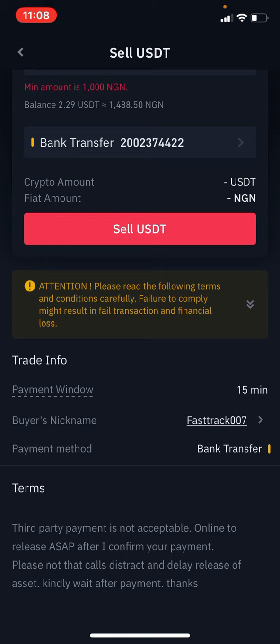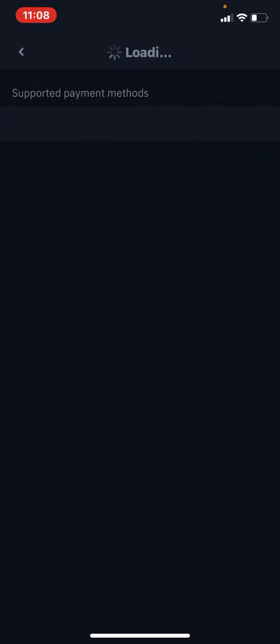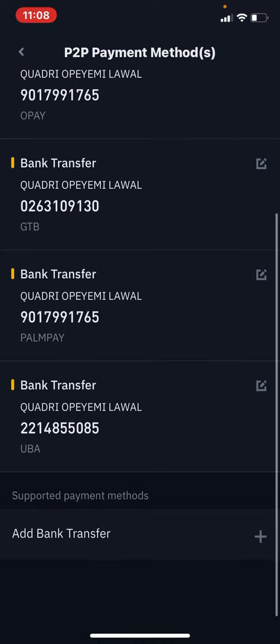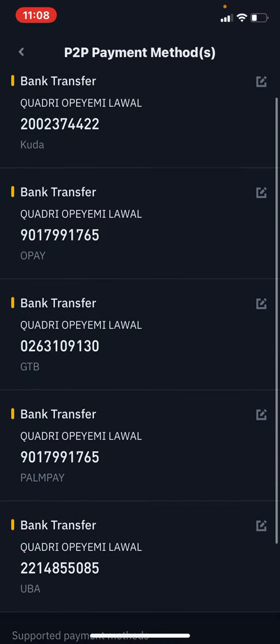Buyer nickname. Third party is not acceptable. Online to release ASAP after I confirm your payment. Please note that calls distract and delay release of assets. Kindly wait after payment. Thanks. You can see if you want to trade, once you trade, you can select the bank you are using. After adding the bank, you can add another bank. You see I have a lot of banks here.